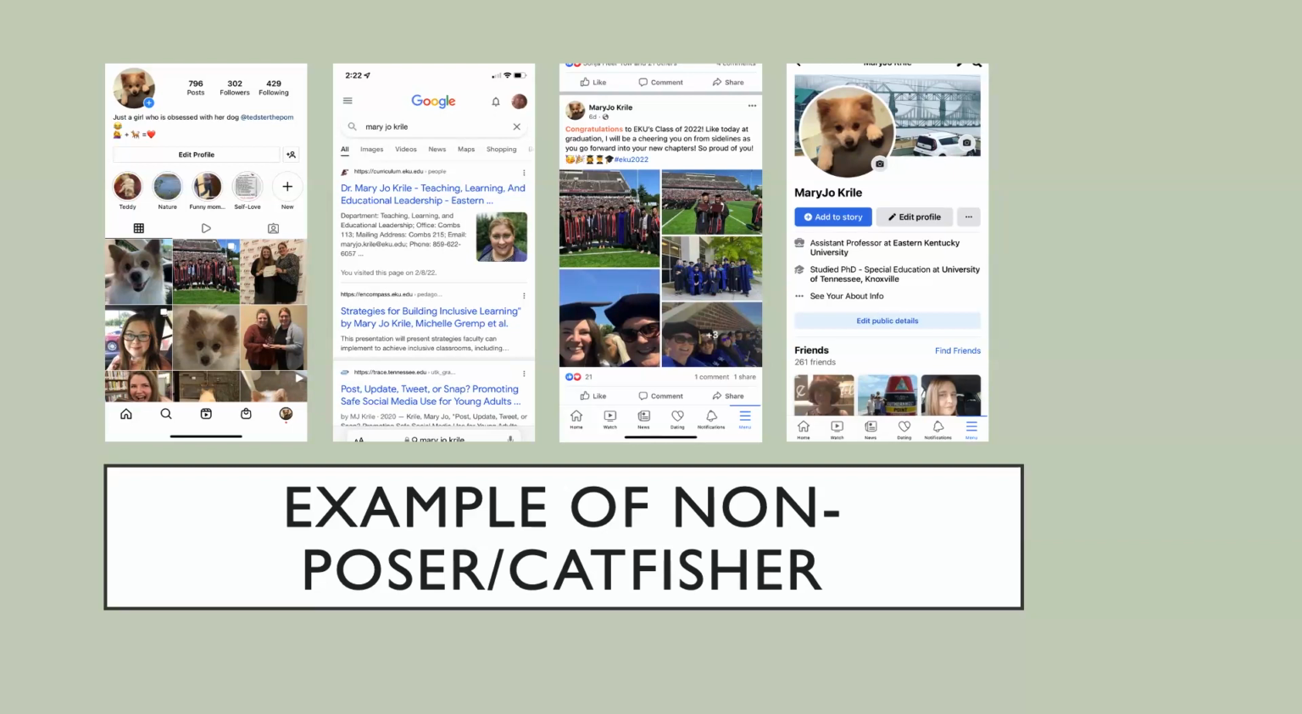That's a picture of her. On Facebook, her posts are at EKU graduation. That lines up with what Google is telling me because EKU is there. And her Facebook profile says she works at EKU. So just looking at all of this, I know she's a real person because more than one profile says the same thing. Predators, posers, and catfishers don't take the time to create similar profiles. It's too much work. They get shut down and have to do it all over again. So they mainly focus on one and then move to another.